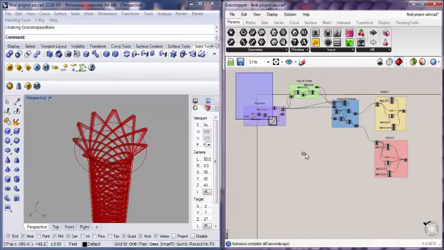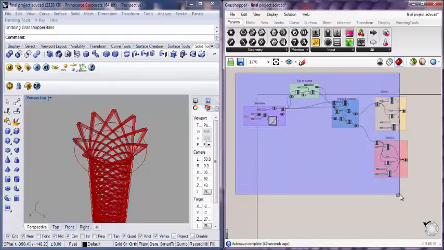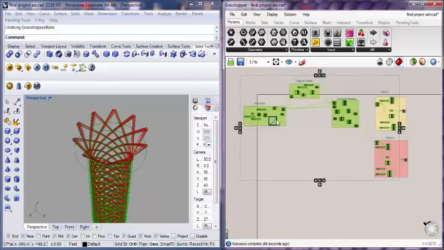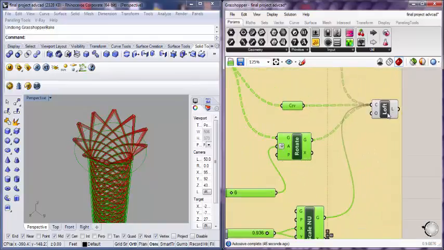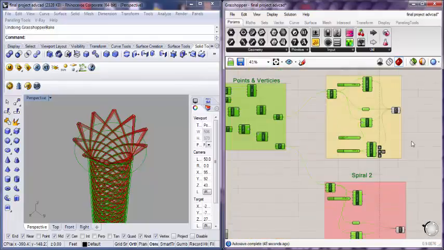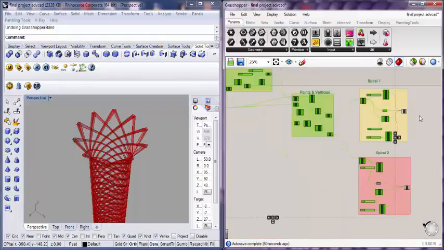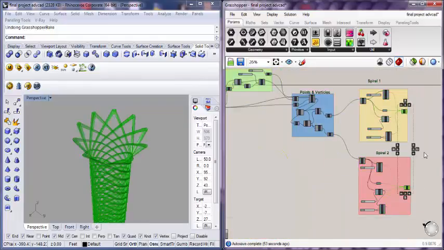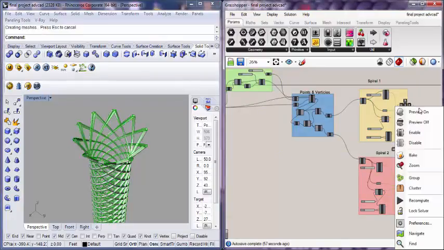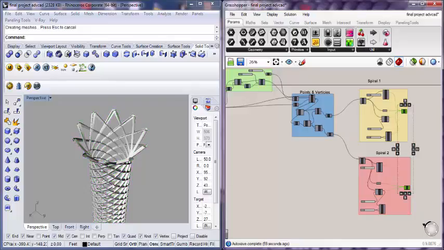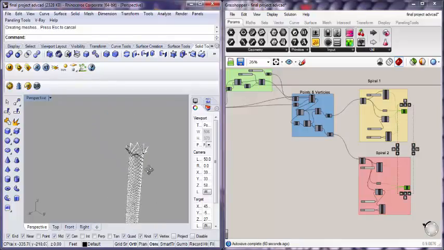Now what we want to do is we want to bake it so we can work with it in Rhino. So we're going to turn everything off, not including the lofts. Preview off, and then we're going to highlight the two lofts and bake them. Then we are going to turn them off for a cleaner look. As you can see here, we have our Cairo Tower, the exterior of the skin.